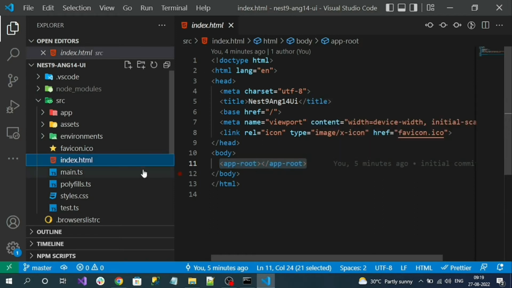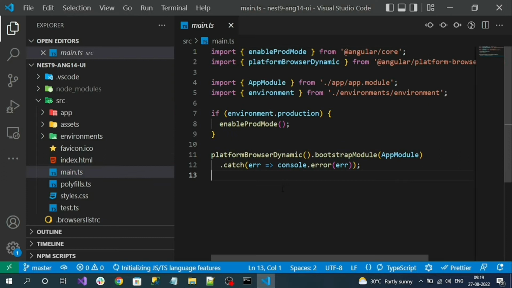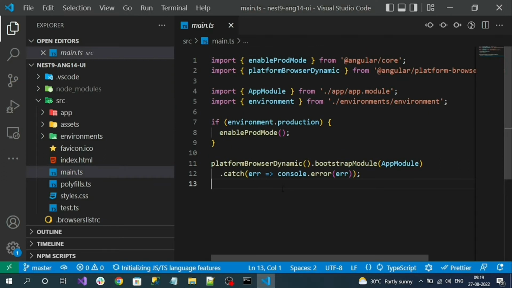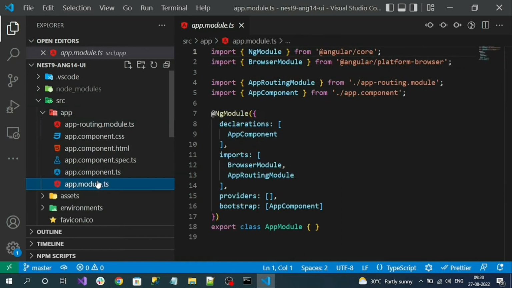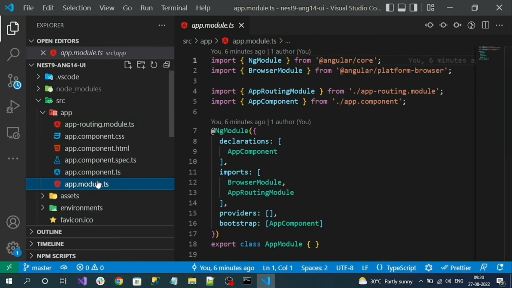And Angular contains our main.ts file. So this is the entry file for bootstrapping or bundling our Angular module. If you observe here, app module is our entry module. So this main.ts tries to load the app module. If you go to the app folder, you can find the app module. This is the parent of every module in our application.